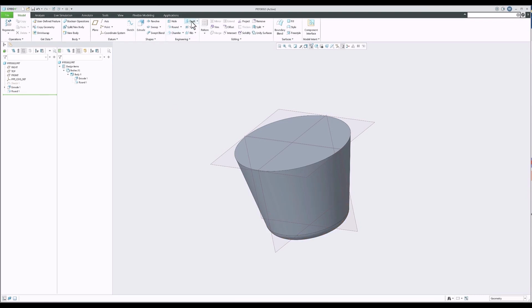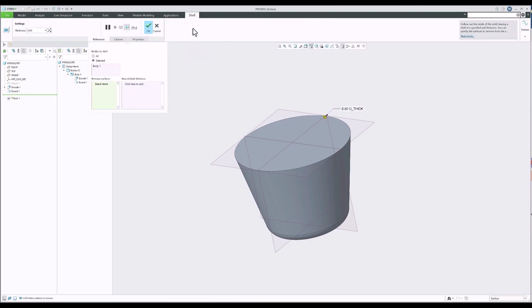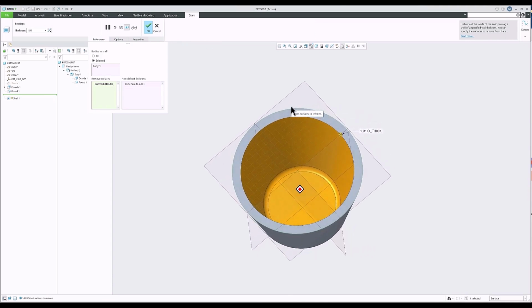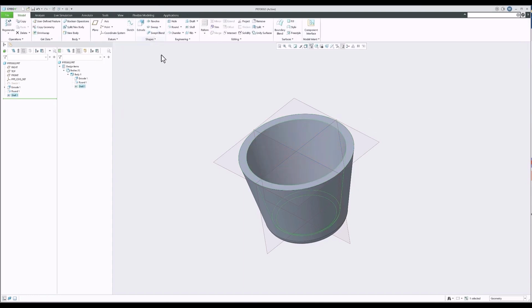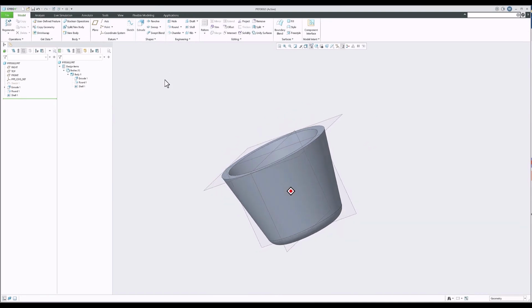I'm going to use the shell tool up here. I'm going to click the shell tool. I'm going to click the surface that I don't want. I'm going to drag this. And now I've created sort of like a coffee cup. I'll make a real dimension out of this by typing in 2 millimeters. I'll click OK, and you see, that's easy to use, right?